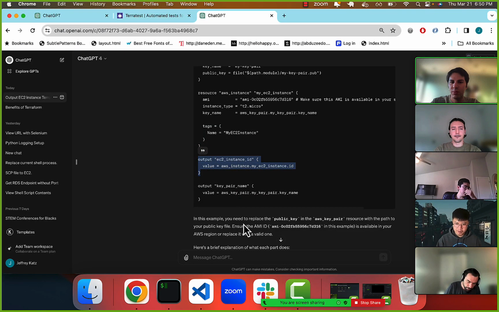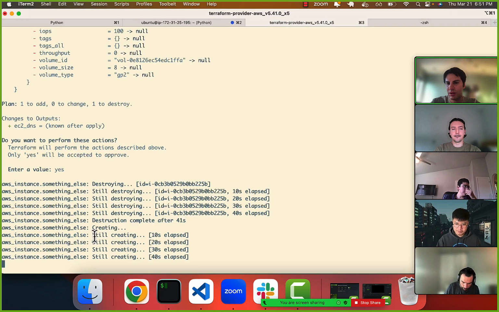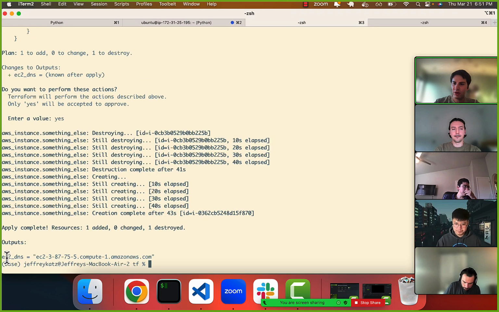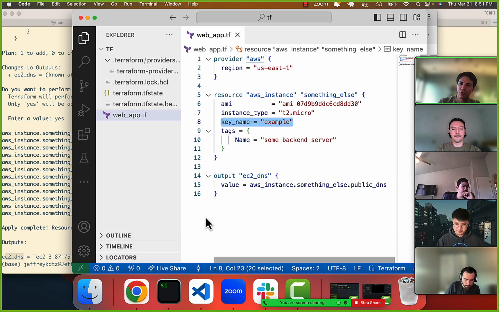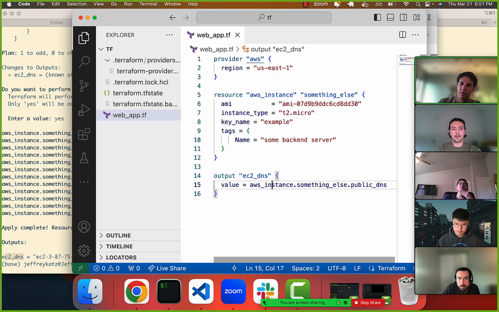But yeah, so this is one example of it. We'll see the output gets spit out. Here it is. So the output, EC2 DNS, that comes from here. This has an attribute of value. Whatever you specify as the value equals, that's what's going to be displayed. Okay.